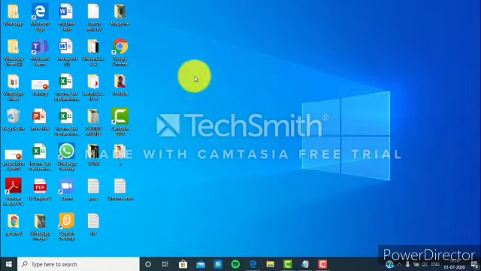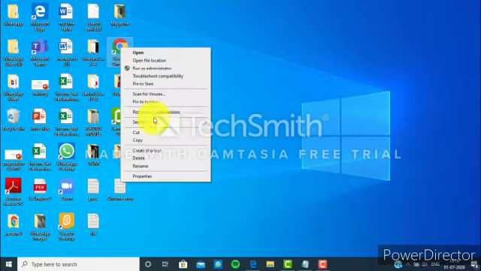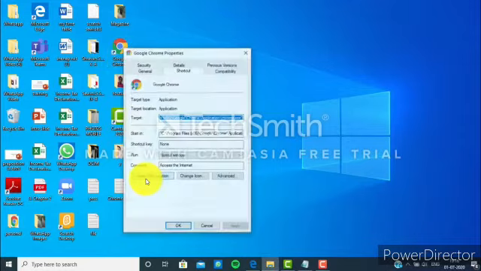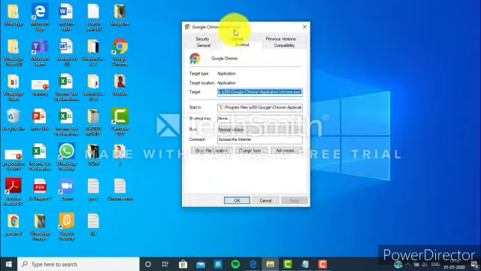First go to the Google Chrome icon and right click on it. Then go to Google Chrome properties and click on it. You can see shortcut. Under the shortcut, you can see the target.